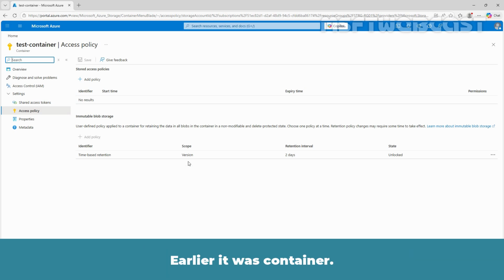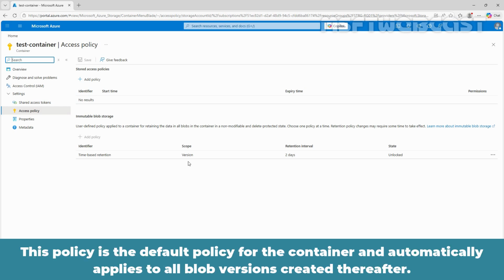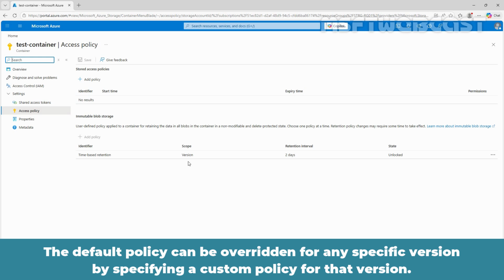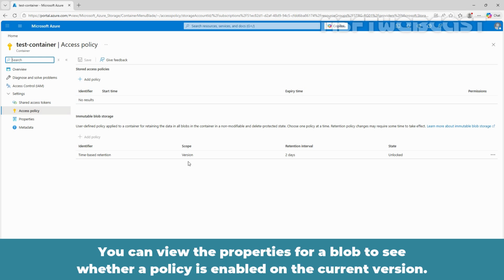Earlier, it was container. This policy is the default policy for the container and automatically applies to all blob versions created thereafter. The default policy can be overridden for any specific version by specifying a custom policy for that version. You can view the properties for a blob to see whether a policy is enabled on the current version.